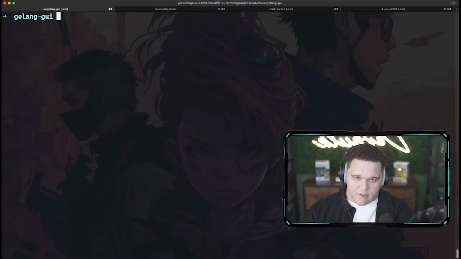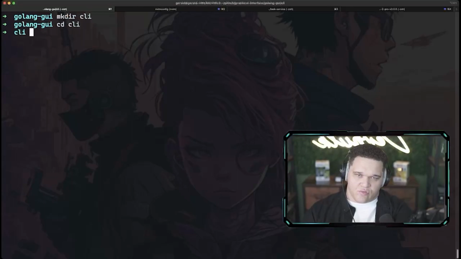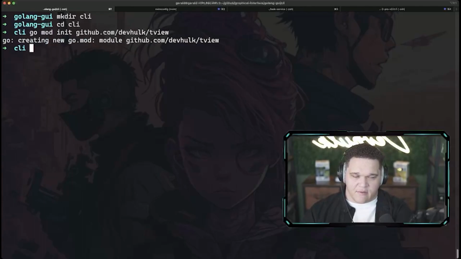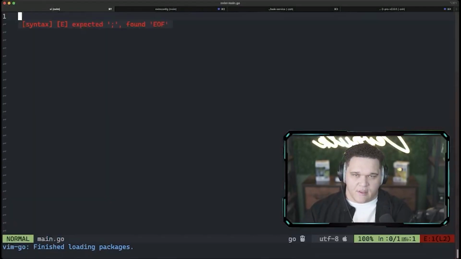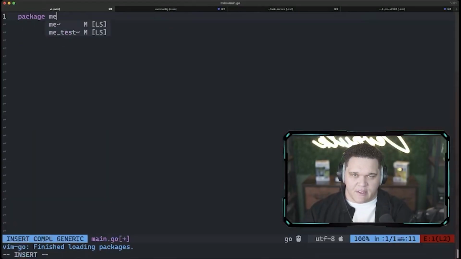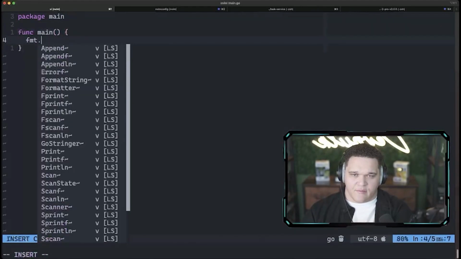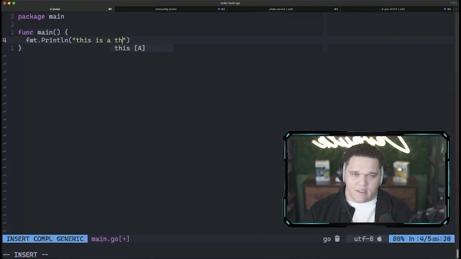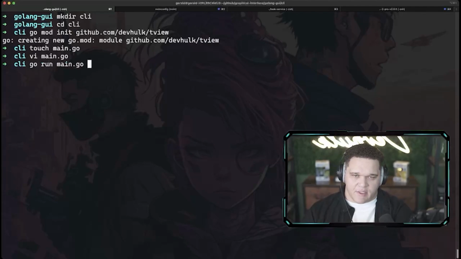All right, so first thing that I want to do is I'm just going to make a directory here. We'll just call it CLI again, cd into CLI. Then I'm going to do a little initialization here with go mod init, and then github.com/devhulk/tview, is it called? Do that thing. And then we'll create our main.go. Awesome. Hit it with the package main, leave a blank line. This is a thing. Do a test, go run main.go.